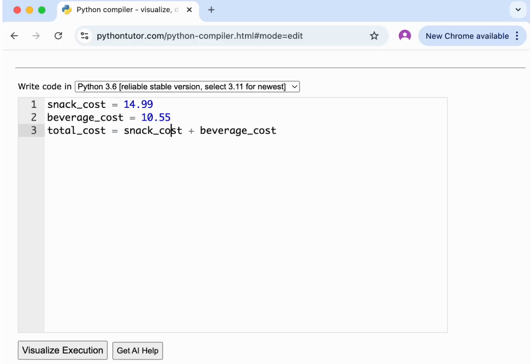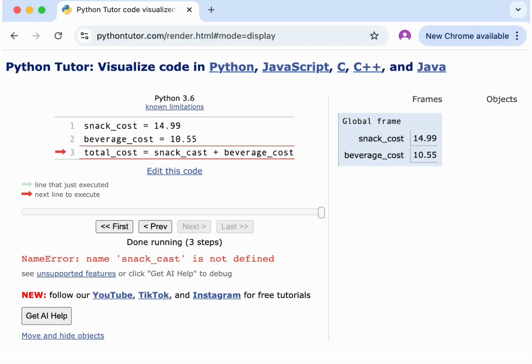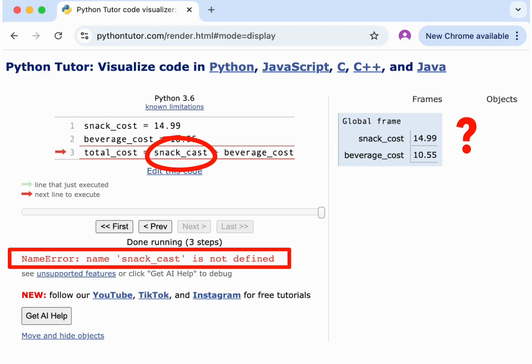Since making mistakes when programming is an expected part of the process, let's look at what some potential errors might look like. One of the most common errors is mistyping or misspelling a variable name. For example, let's suppose that when calculating the total cost, we typed snackcast instead of snack cost. So when the value of total cost would be calculated, Python would try to look up snackcast in the symbol table and would not find it. So the program crashes, that is, it stops executing and produces an error message.